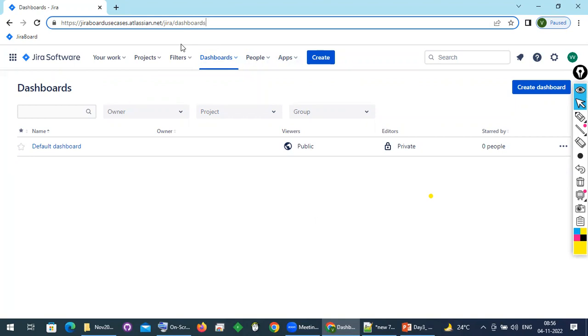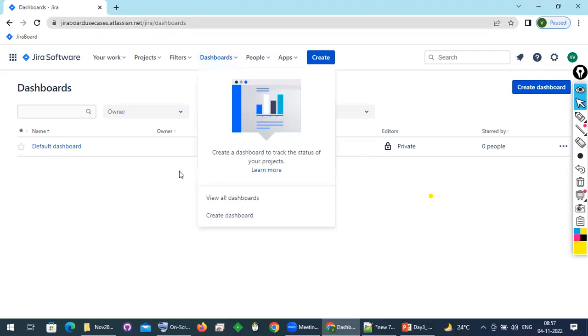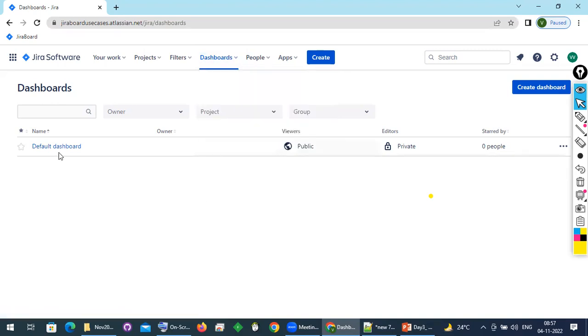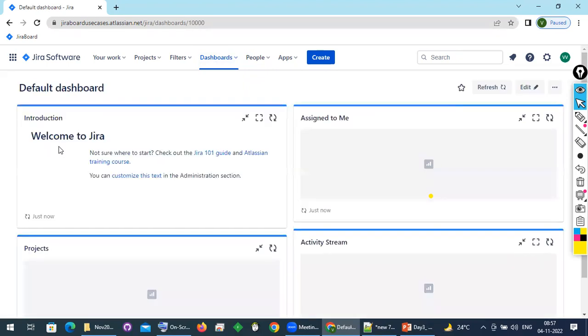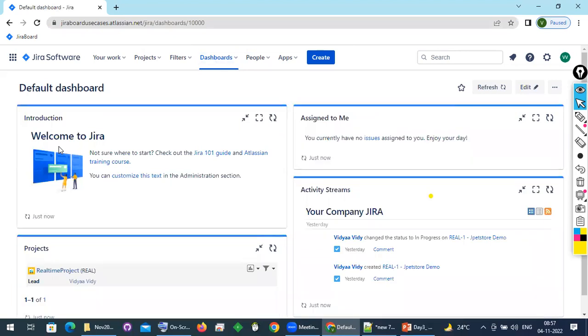Using this Jira or Kanban board, whatever work we need to do, for example if a new project has come for performance testing, will be there in this Jira board. You can go to the dashboard and click on view all dashboards, and you can see it here. Click on the default dashboard, whatever it may be. If you are working in a company, that particular dashboard name will be provided.